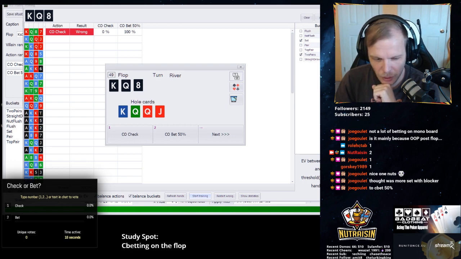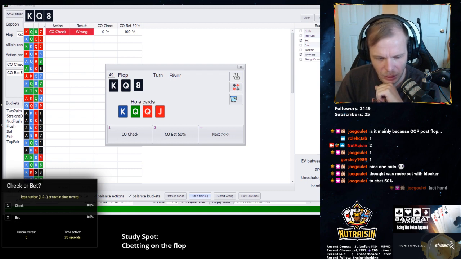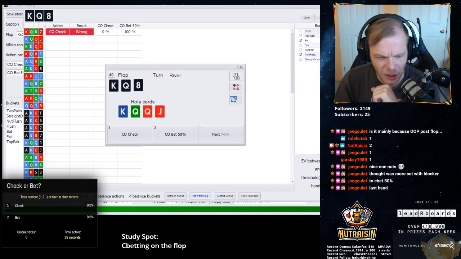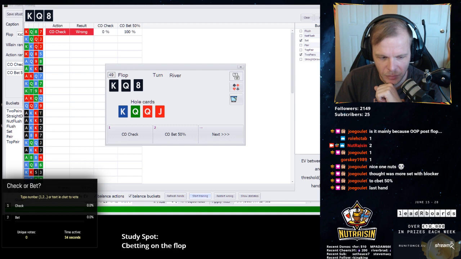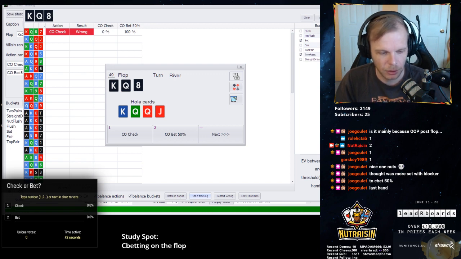Thought it was more set with blocker to Cbet. 50% is there. A spelling. Oh, you mean was there a spelling error there? Did you try to say thought it was more of a bet with a blocker? Because the set with blocker kind of confusing me. Last hand, yeah, okay, that part I get.